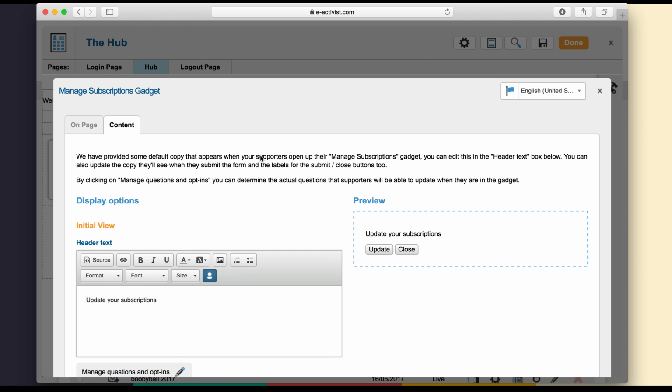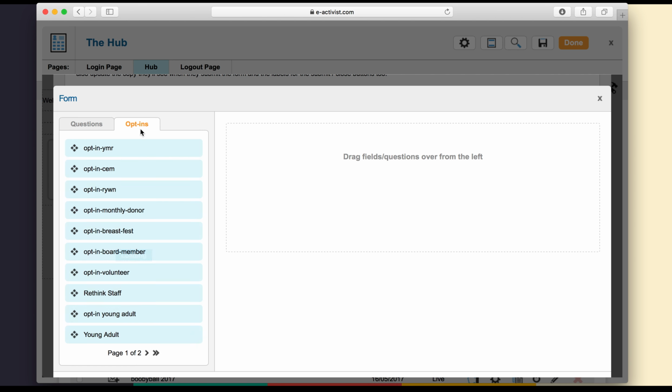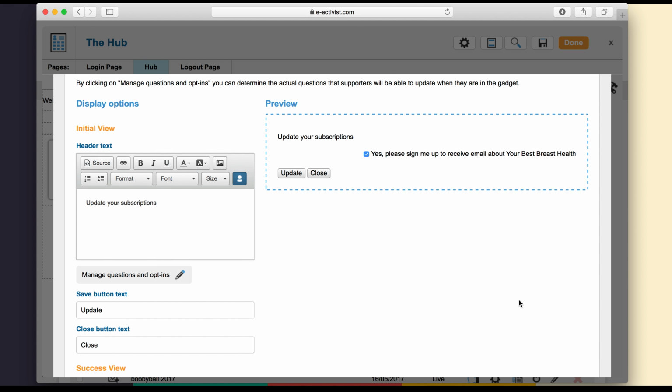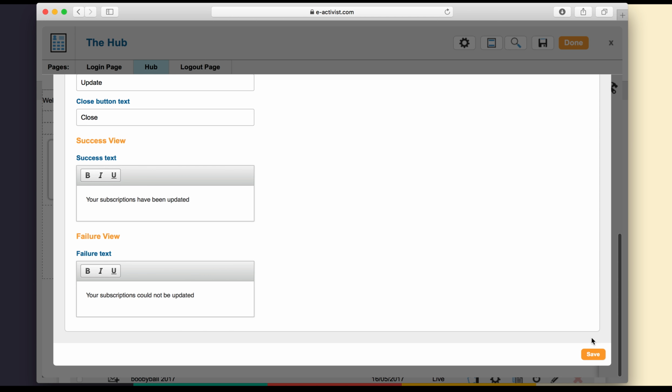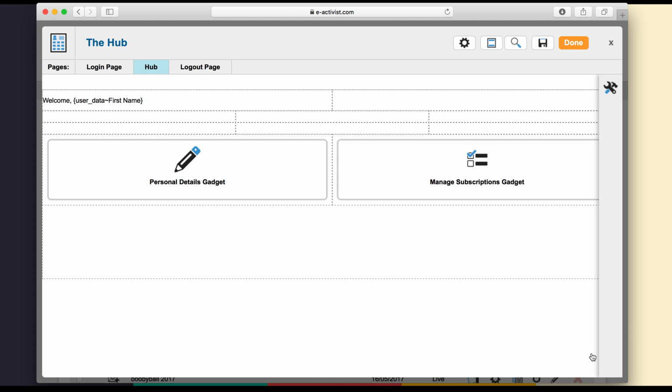Same thing, you can customize some language. Now I'm just going to drop in the subscriptions that I want people to be able to choose from. So I can just drag it onto the page and click Save. You could add as many as you want, so that way you have more options. So maybe there are some opt-ins that you use internally. They're not necessarily public-facing opt-ins. You can choose to exclude those and only have the options that you want people to see. If you're creating a hub that's only for one group of supporters and there are specific opt-ins for those supporters, you can just drop on those opt-in fields. It's very customizable that way.